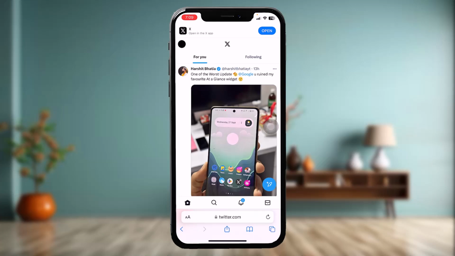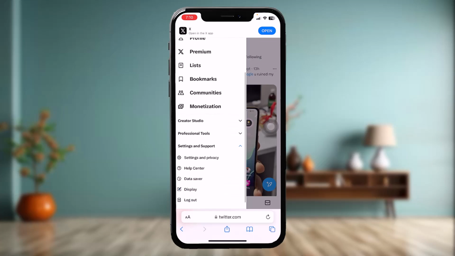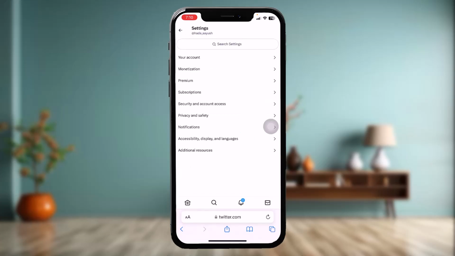Now all you gotta do is tap on the profile icon on the top left corner of the screen, and once you tap on it, tap on the option that says settings and support, and under it you'll see an option that says settings and privacy. Tap on it, and once you're inside settings and privacy, you'll see one of these options.